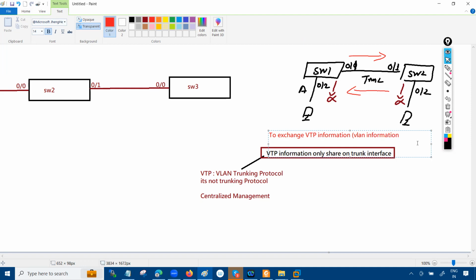Just for the right now understanding point, I'm telling you, but there will be multiple VTP information. Right now you understand the VLAN information, that's why I'm telling you the VLAN word. But there will be multiple VTP information. Forget it right now, just understand. One of the information of the VTP is called the VLAN information as well. That's why I'm using the word VLAN. To exchange the VTP information or call it the VLAN information, right?